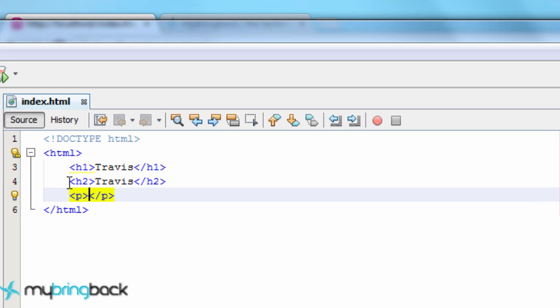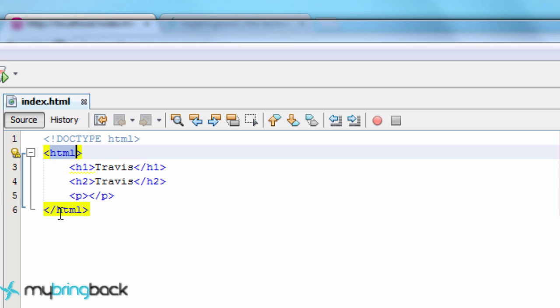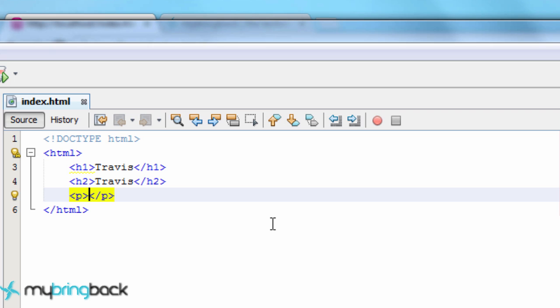So again, it's the same type of markup on pretty much all these HTML tags. It's going to be whatever your tag is, and then a slash closing your tag. Whatever is within there is part of that element. So we can just say this is my paragraph.